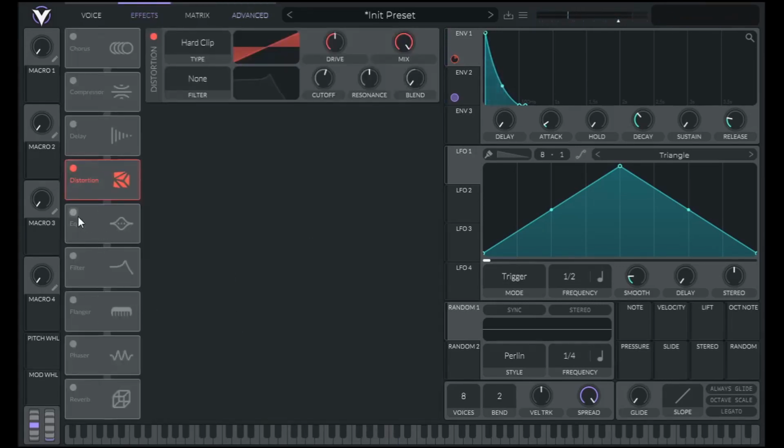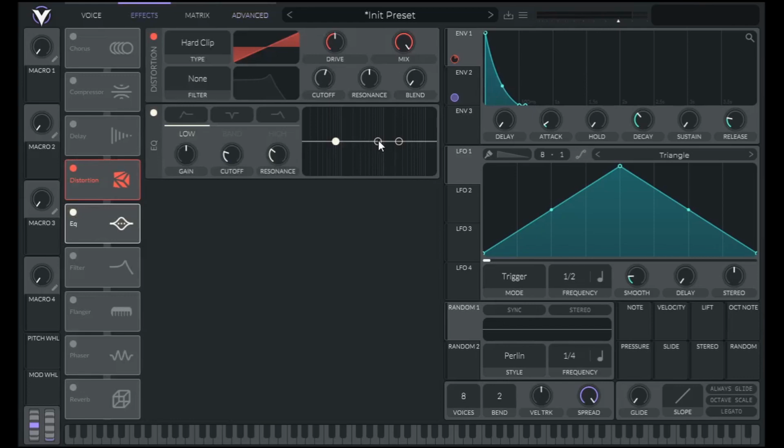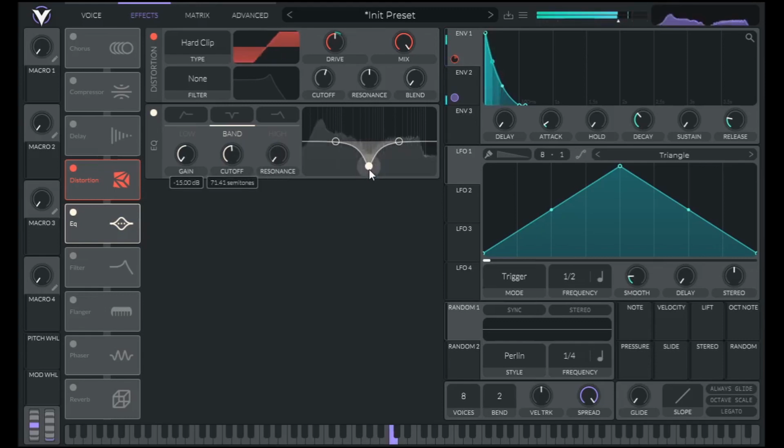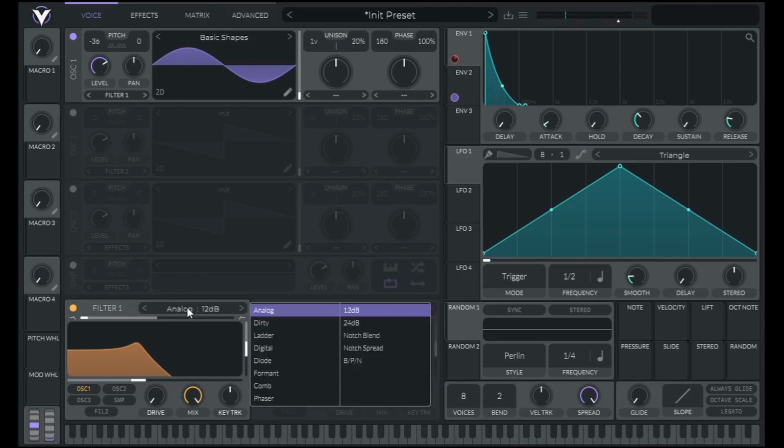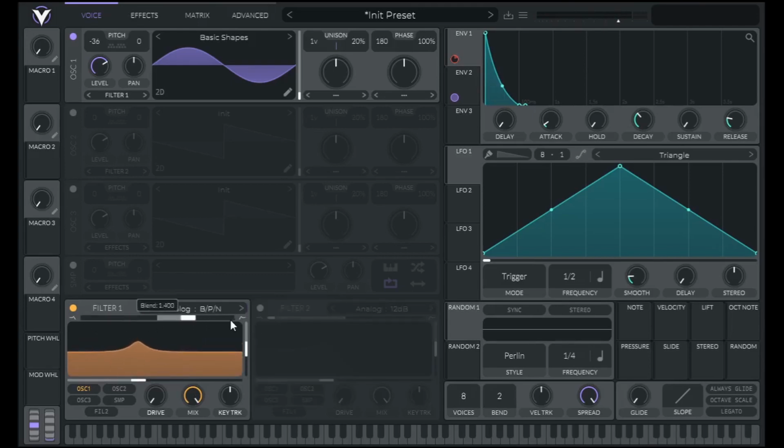I would like to enable EQ. I have noticed this in many kicks, and that is this drop in this frequency range. Now let's turn on filter and we need this BP. I'm not sure what that stands for. This is what we want. And we can make that frequency sweep even more prevalent by modulating this cutoff value with the envelope 1.